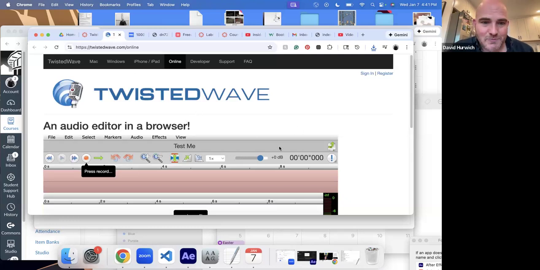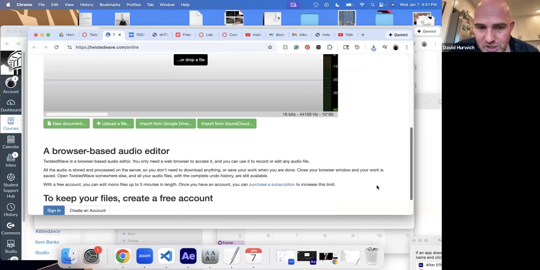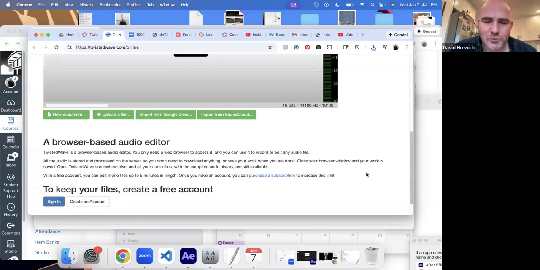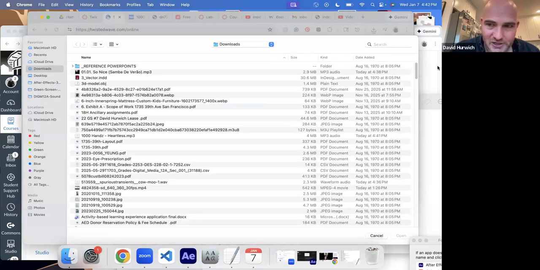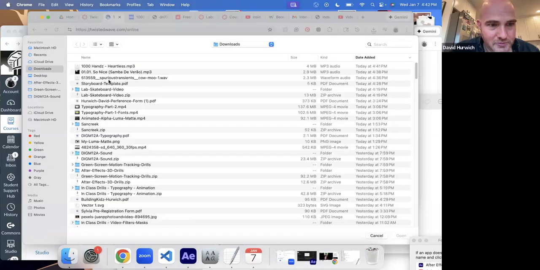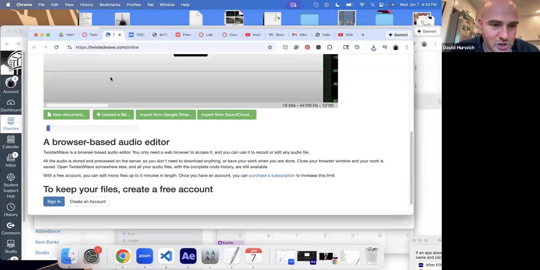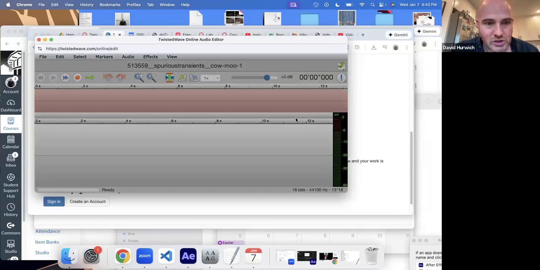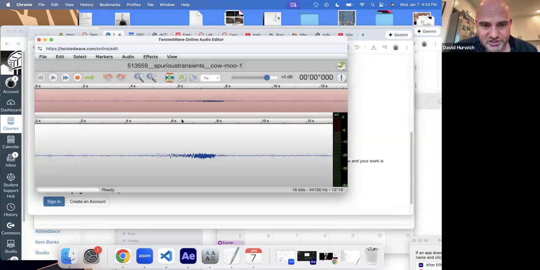It's very basic. It's browser based, so you don't even have to install anything, which I kind of like. It's limited in the sense that you can only do mono recording, which means you don't get two channels, only one. But what I'm going to do is upload a sound file. So I'm going to actually upload the cow audio, and it's uploading here. So this is the audio.